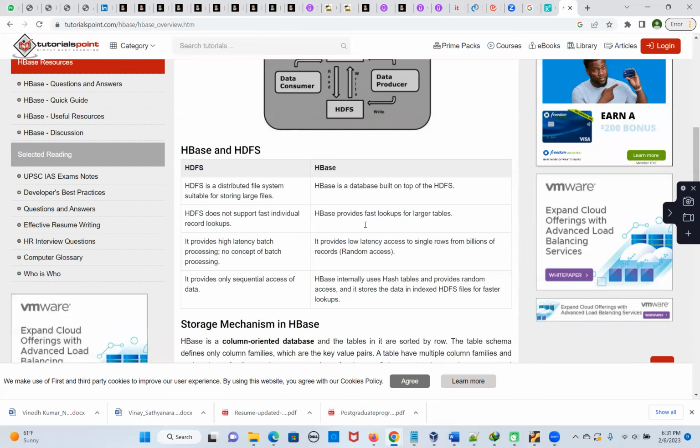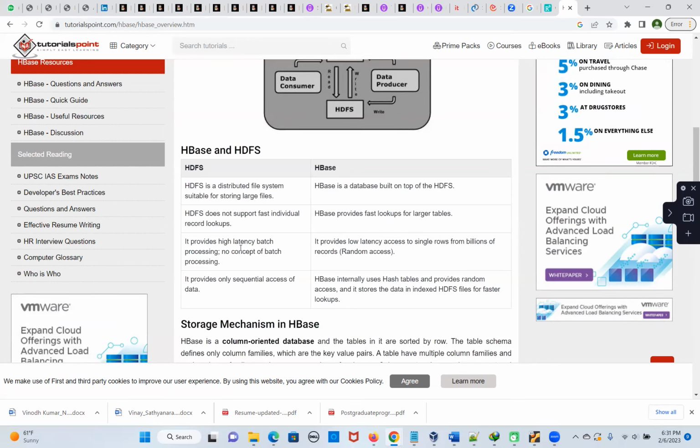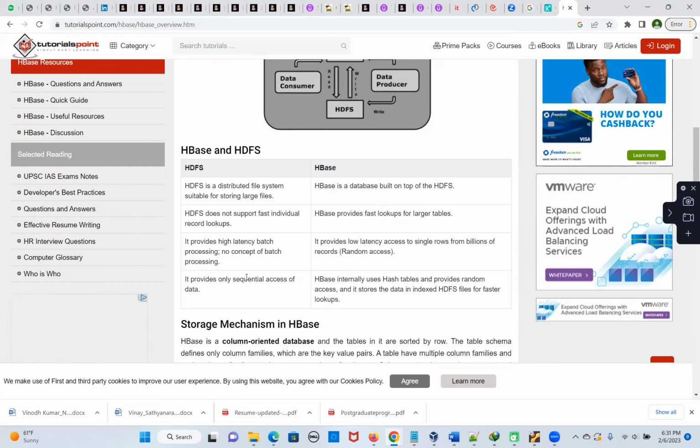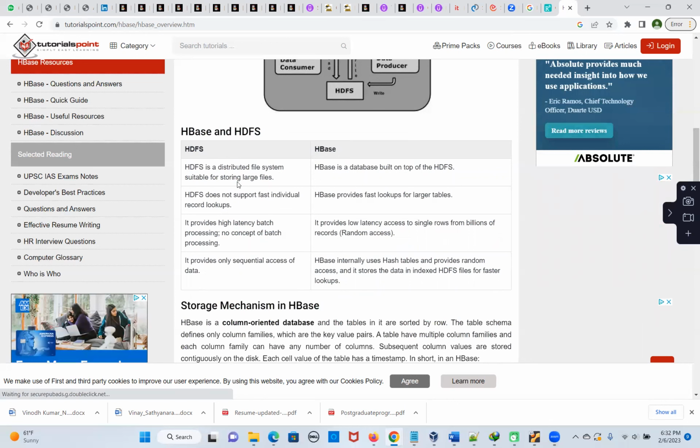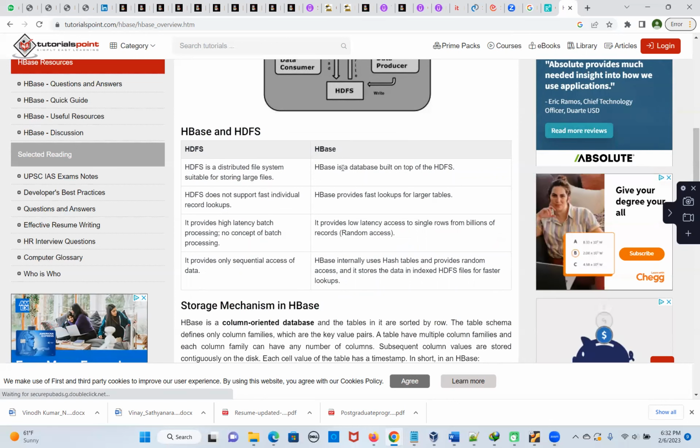So HBase provides fast lookup for larger tables, and HBase is a database built on top of HDFS. Comparing them, we find one difference in access and a second in latency. HDFS doesn't have lookup support because it is sequential access. But HDFS is very suitable for large files of any type: structured, unstructured, semi-structured. HBase is mostly used with semi-structured and structured data.